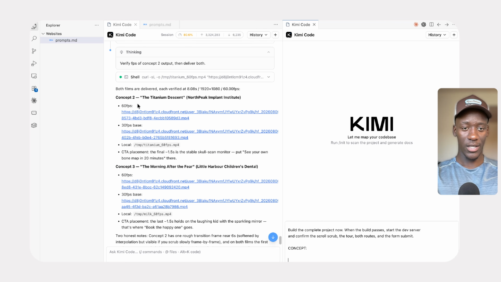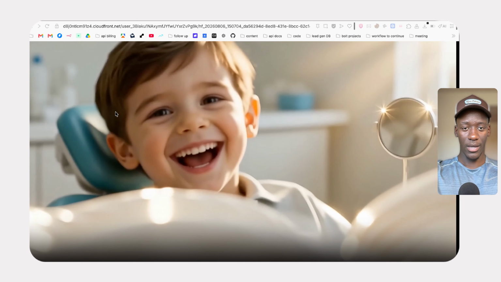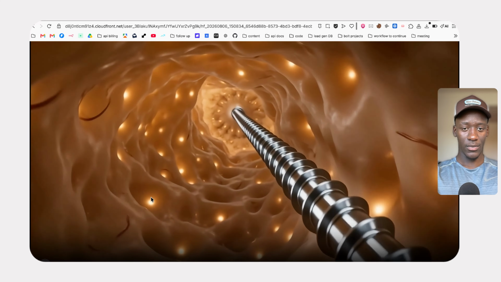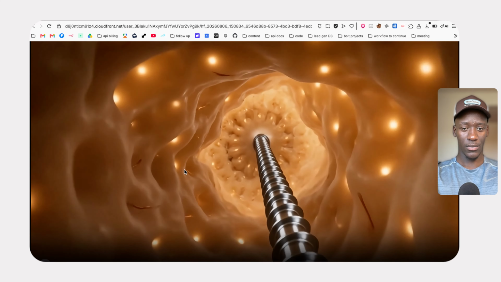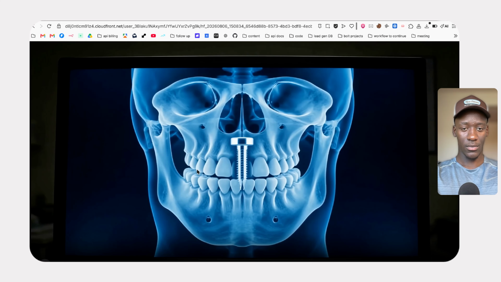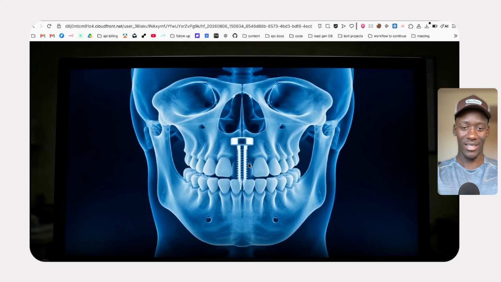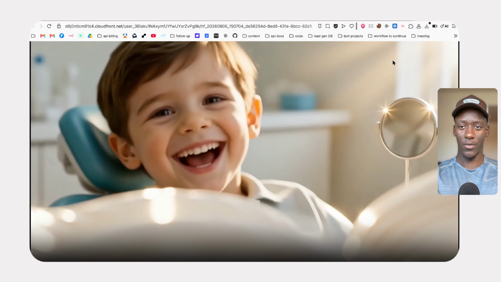So the agent just finished and we have the concept 2 video here. So let me just copy this, come here and open it. That's a bit weird, but I like this interior thing here. Yeah, just that after that, it doesn't make sense. Yeah, let's definitely go with this one.